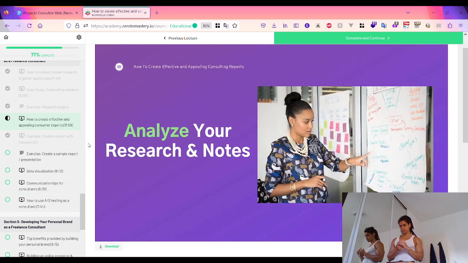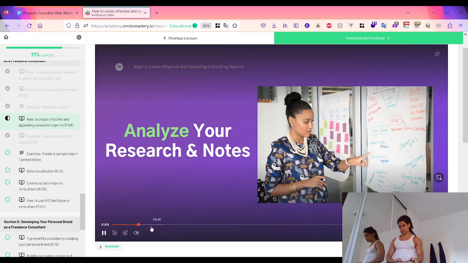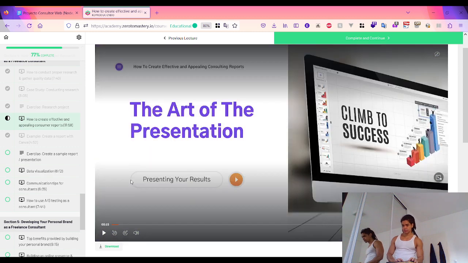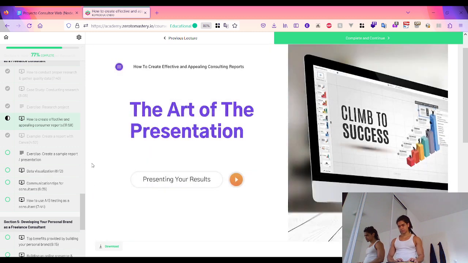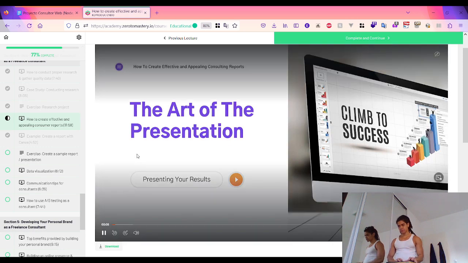The first step is to analyze your research and your notes. Now, you need to analyze your research and your notes because reporting is very powerful when it is done the right way. Now that you have the research stage done of the project, you've done your first party data, your second party data, and possibly gathered your third party data, now it's time to start planning how you're going to visualize your findings into a visually appealing consulting report.